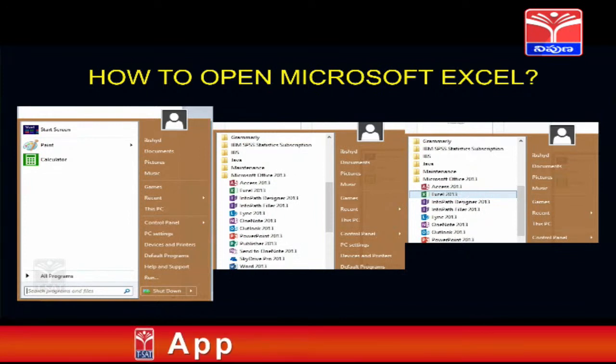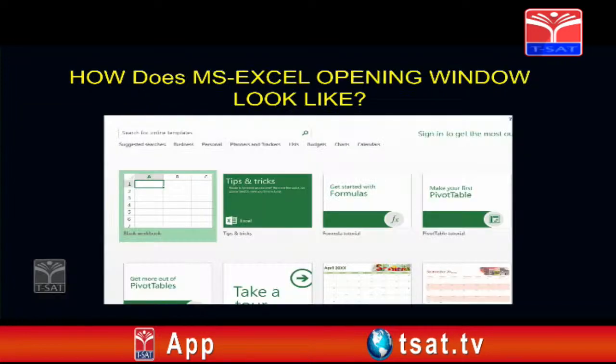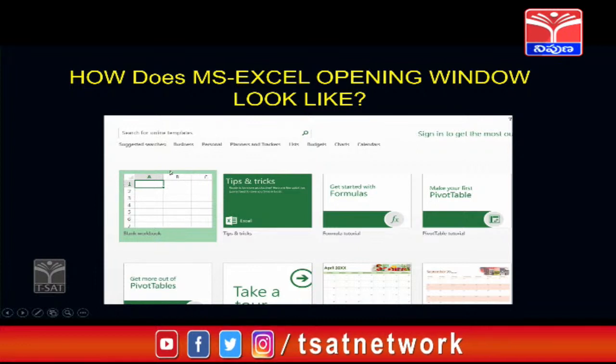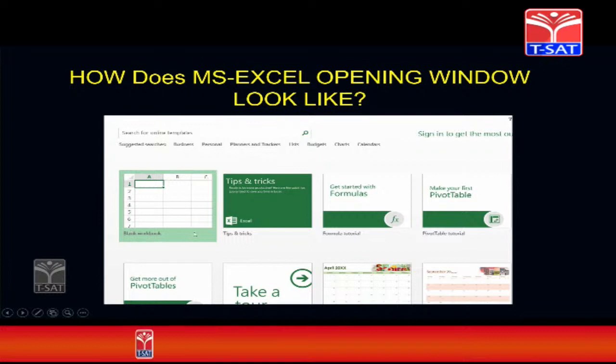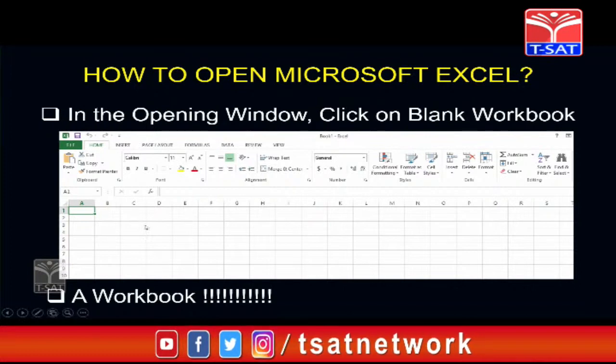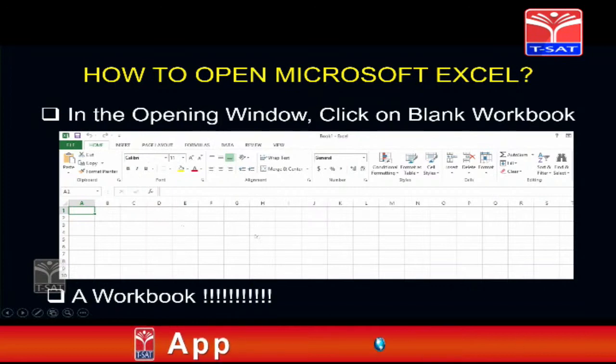Once we click on Excel 2013 or any version, we'll get the Microsoft Excel opening window where we are supposed to click on the option known as Blank Workbook. Once we click on Blank Workbook, the screen which is visible in this slide opens. This is basically a blank workbook.